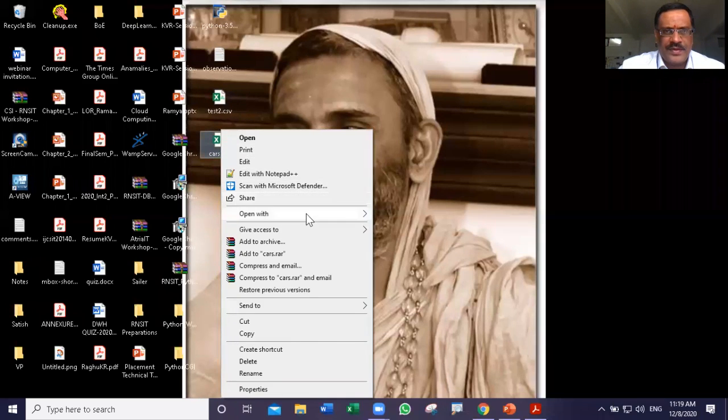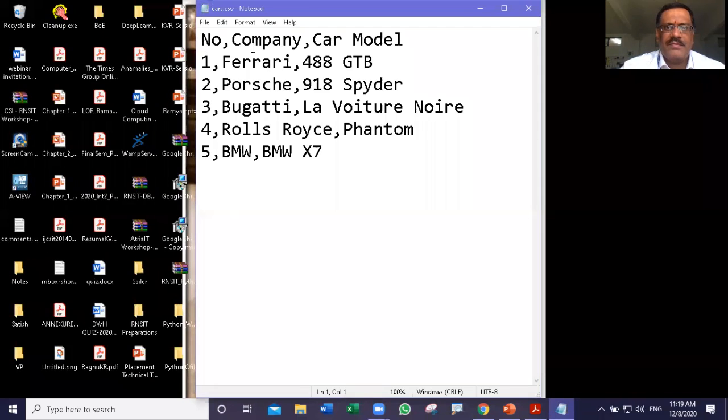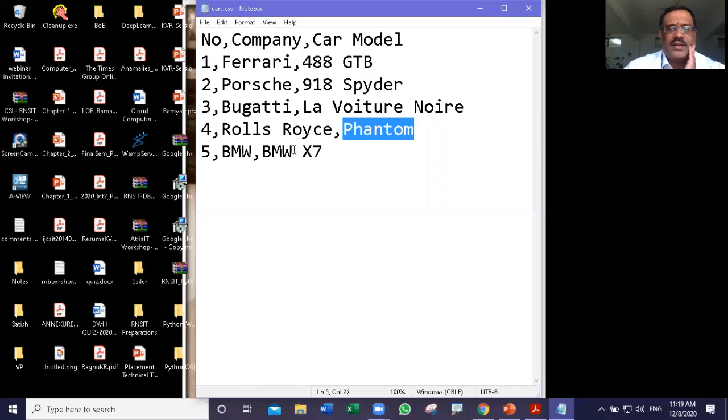Right click. Open with Notepad. Yeah, same. Number, comma, company, comma, model. 1, comma, Ferrari, comma, this is the model. 488 GTB is a model. Phantom is a model. BMW X7 is a model. So you can see it's comma separated values. Comma separated values. It's available. You can see it's displaying.